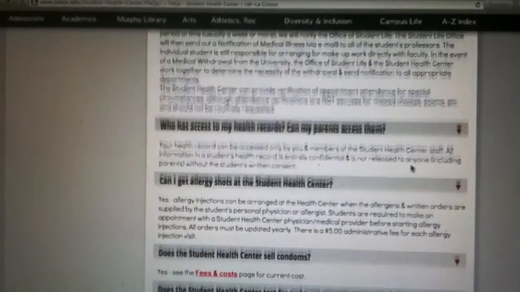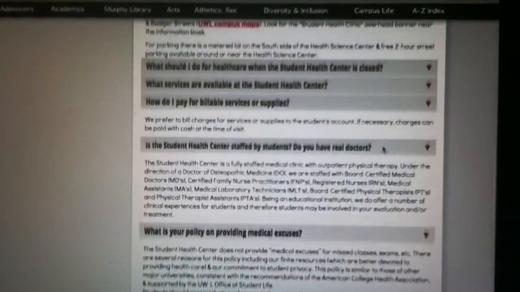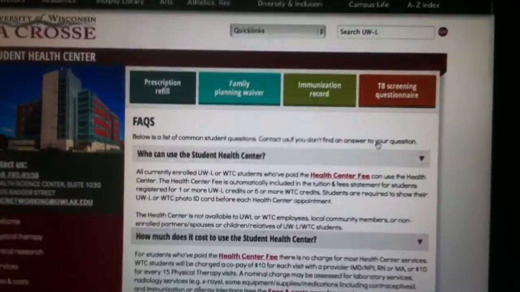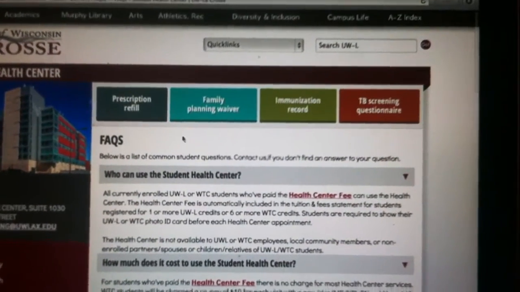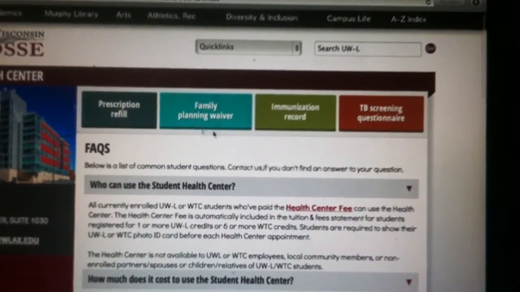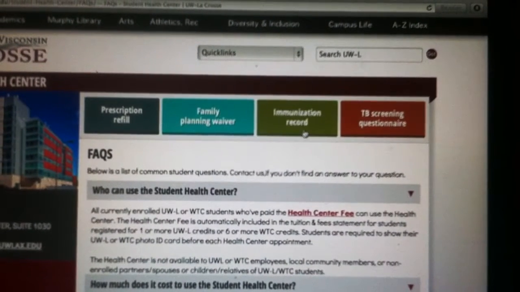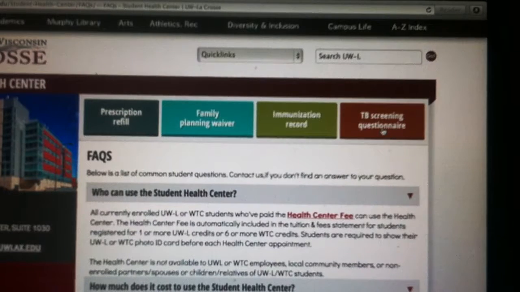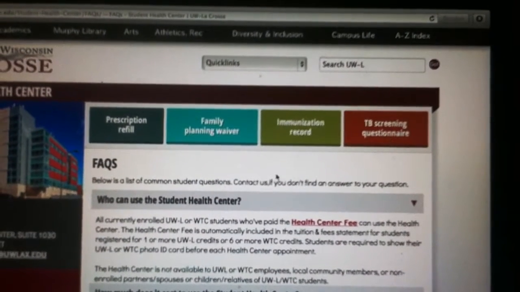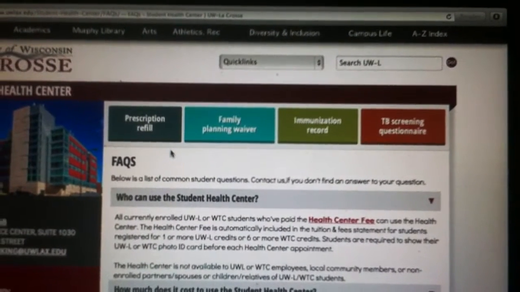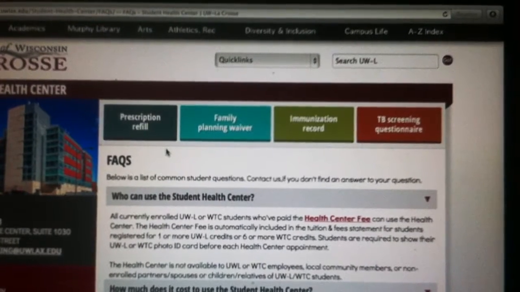Now, scroll to the top of the current page. You will see that there are 4 colored boxes at the top of the page. These include prescription refill, family planning waiver, immunization record, and TB screening and questionnaire. Here's what you can expect to find under each of these linked tabs.